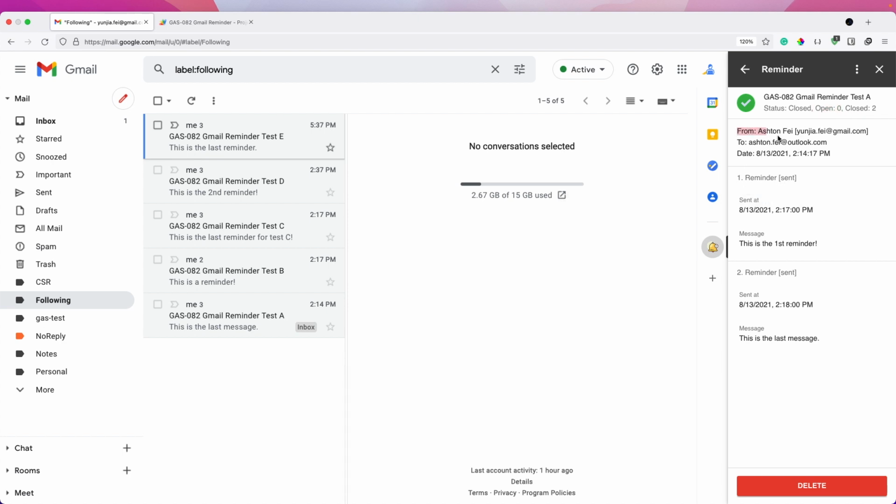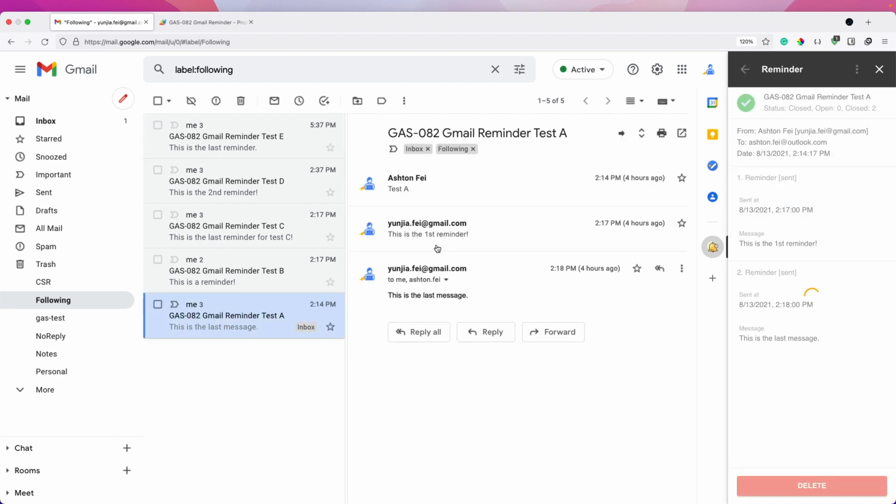And you have some information about the thread, and you also have the detailed information about the reminders which were sent. As you can see, the day and time, and the message to be sent. If you check the message here, this is test A, and this is the reminder which was sent. This is the last reminder. This is a read view, because this is a closed one, and you cannot edit the datetime here because the reminder was sent already, so you cannot edit anymore.